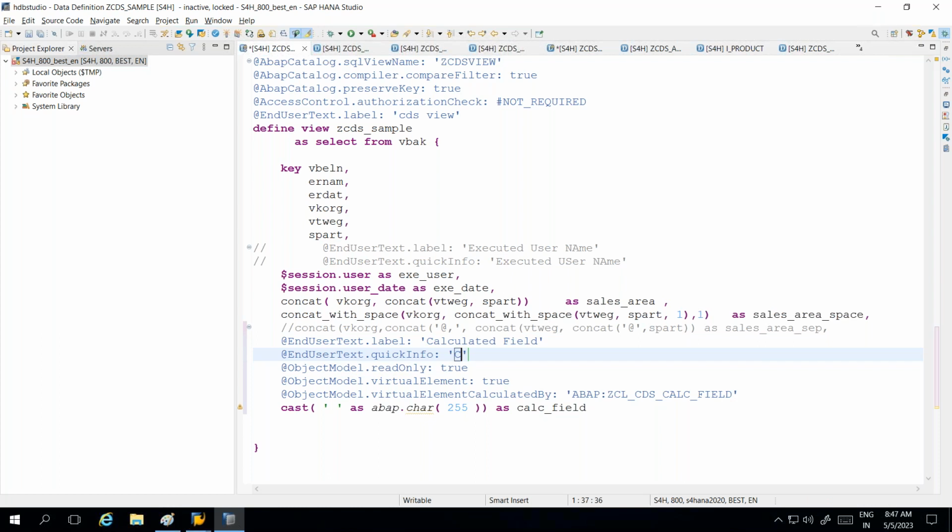Quick info, I'll say this as calculated field. So that's it. So this is what you have to do. Now these calculated fields, I want to move it to my CDS view. Now what are the fields I need to take into consideration?